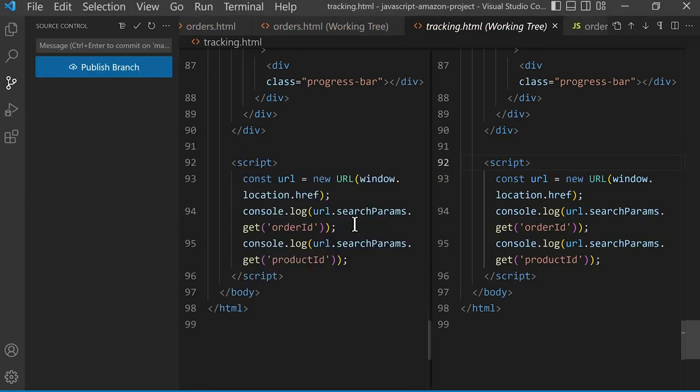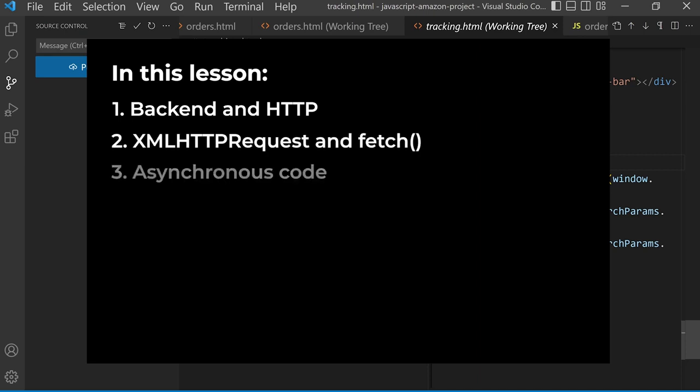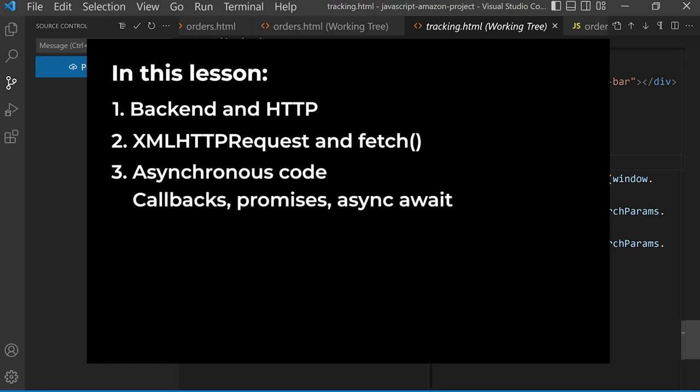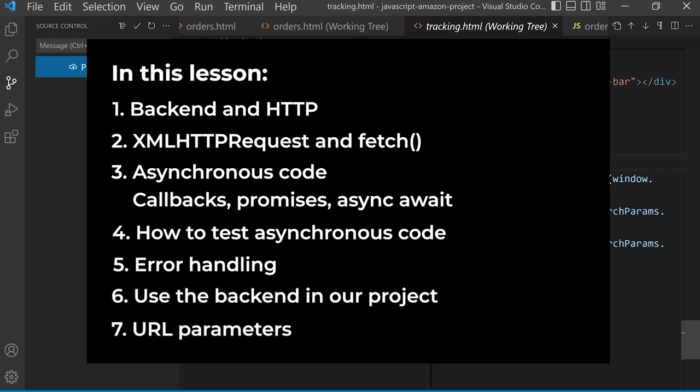And that's the end of this lesson. In this lesson, we learned what a backend is and how to make HTTP requests to the backend. We learned how to use XMLHttpRequest and fetch. We learned how to handle asynchronous code using callbacks, promises, and async await. We learned how to test asynchronous code. We learned about error handling for unexpected errors. We used the backend in our project, and we learned URL parameters.